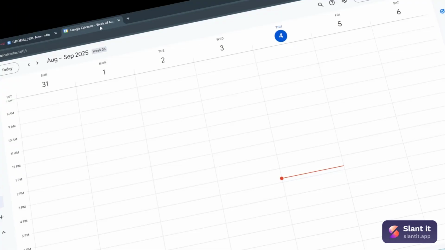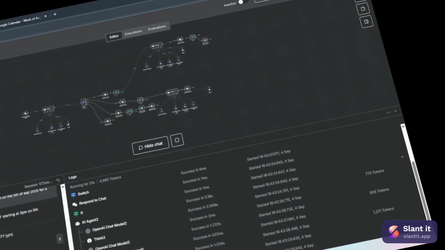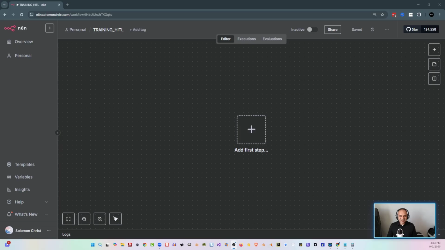By the end of this training, you're going to have a full working human in the loop Google Calendar AI agent, which can create events, update events, and even delete events. So let's not waste time. Let's dive right in.